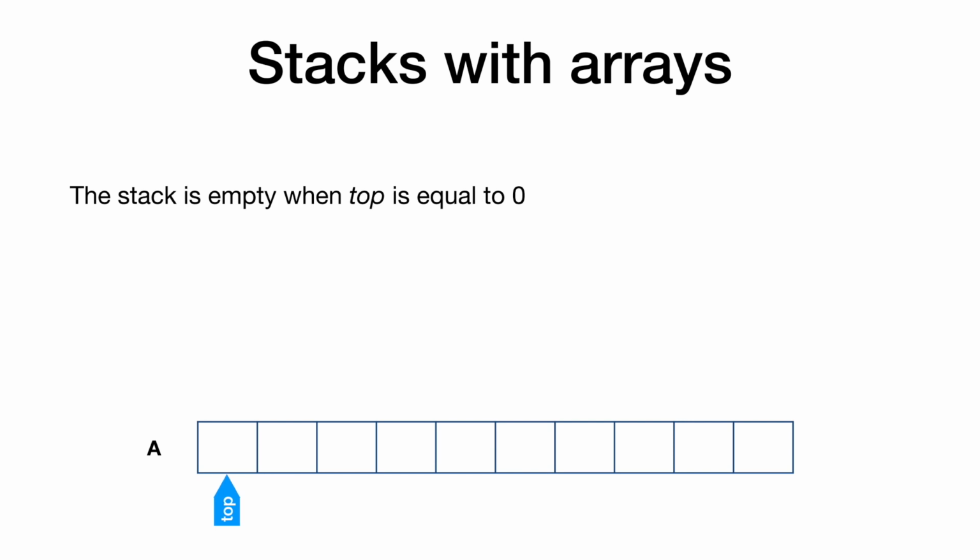Going back to our explanation of is empty, is empty is true when top is equal to 0, because that means that there's nothing left for us to take.